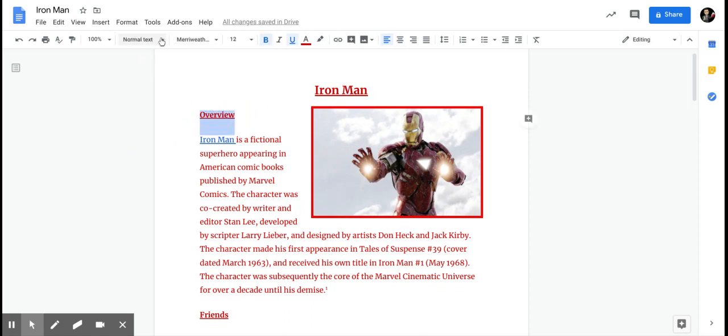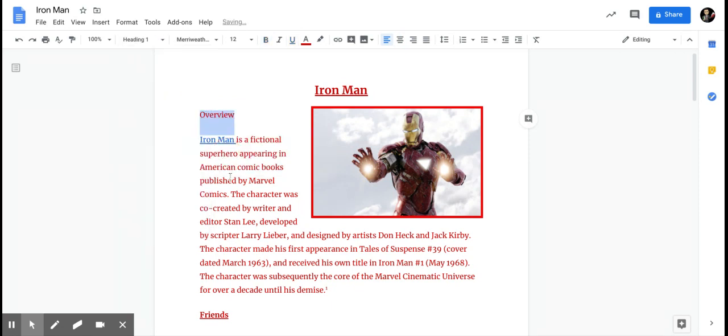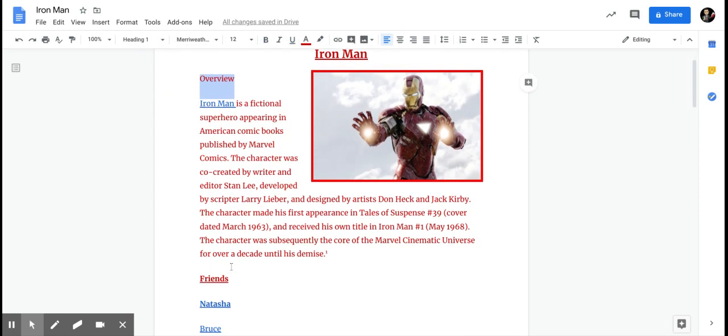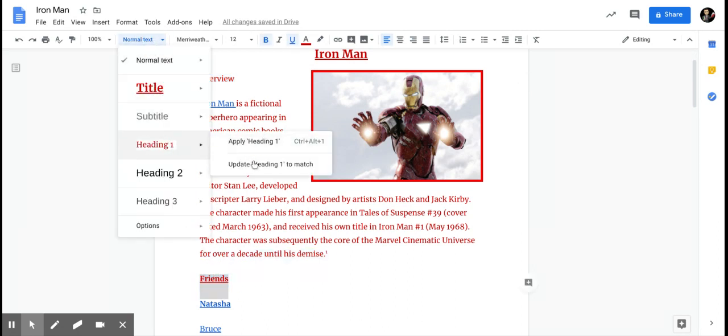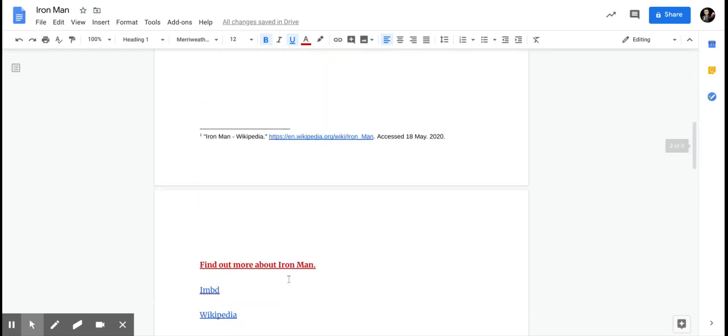Similarly, I'm going to define these as headings. So I'm going to apply heading 1. Doesn't matter if it's bold or underlined, and I could even have this one as heading, update heading 1 to match. Okay, now see it automatically changes that one to be bold and underlined as well. But the difference is now they don't look any different, but they're actually defined as headings. So Google can start to recognize these as headings.